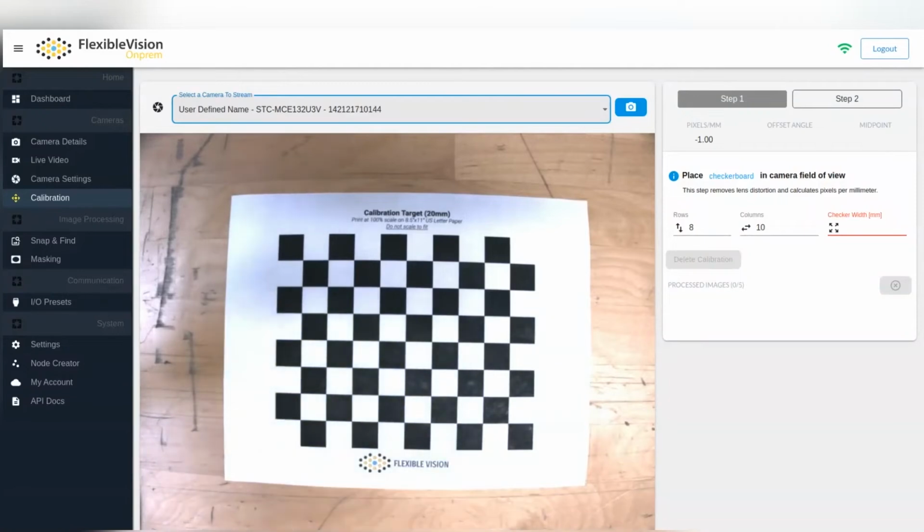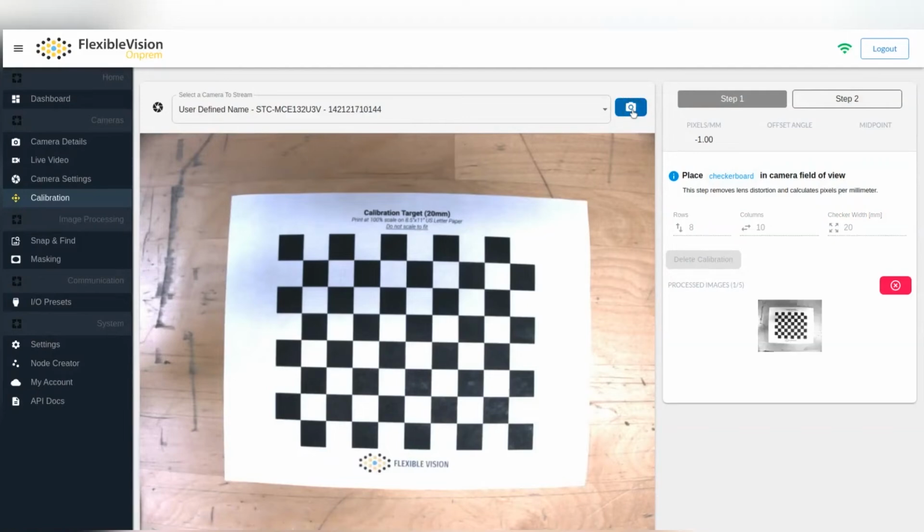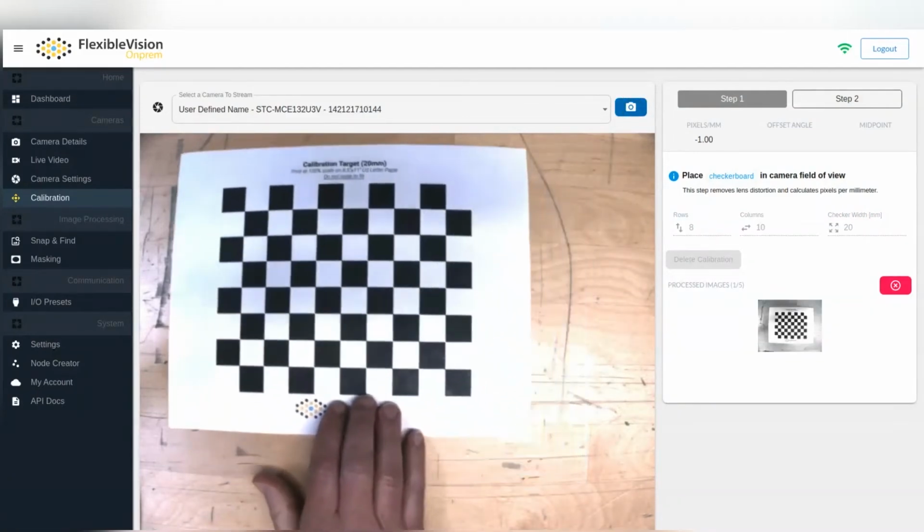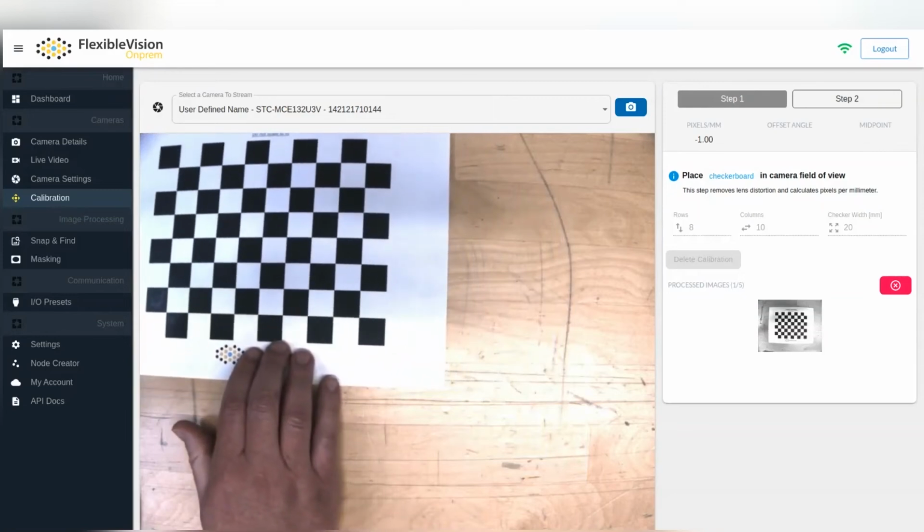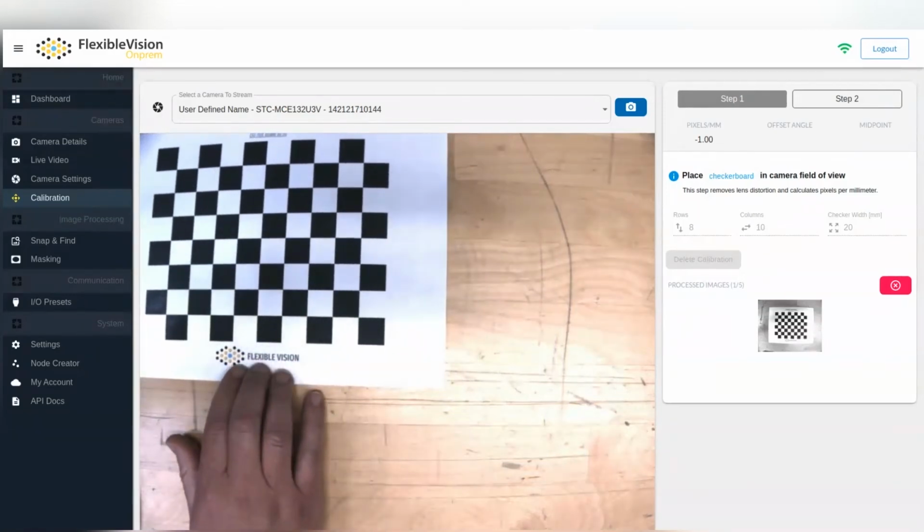Enter the width of the square. In this case, our squares are 20 millimeters. To calibrate the camera pixels to millimeters and remove lens distortion, we will take a series of 5 images. Order does not matter, but we will want to move the grid to all 4 corners and 1 in the middle. Remember to keep the entire grid within the view of the camera.